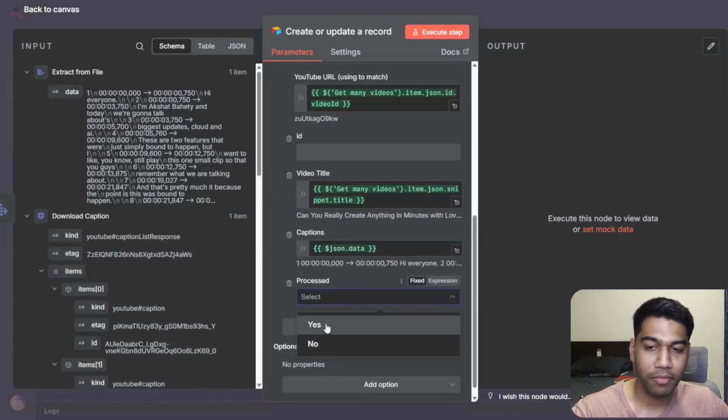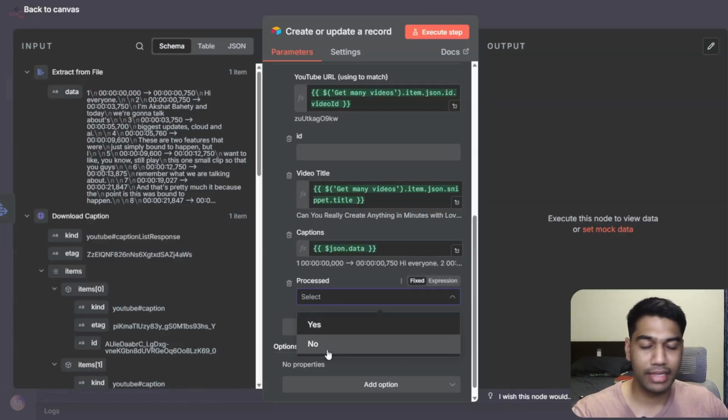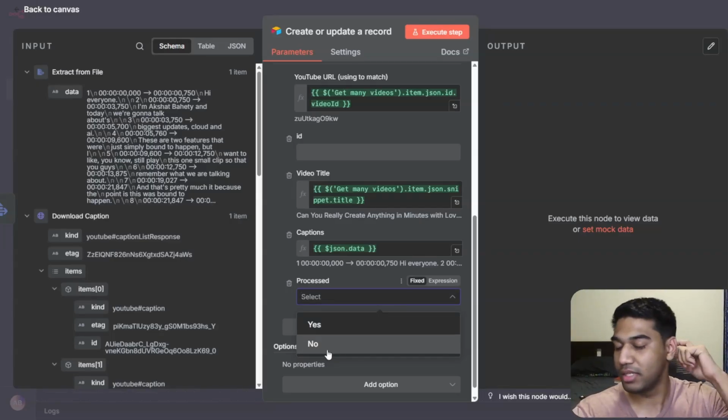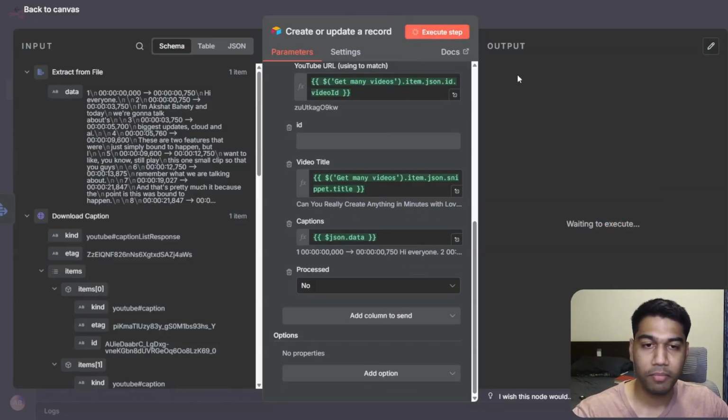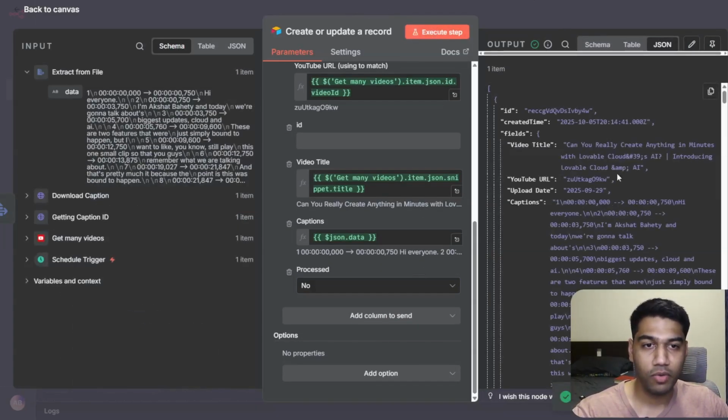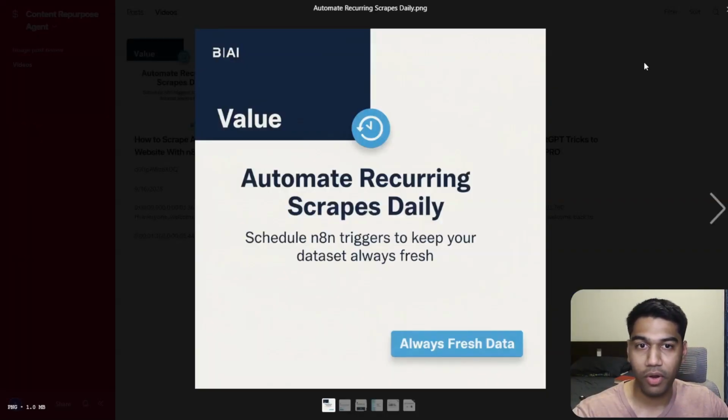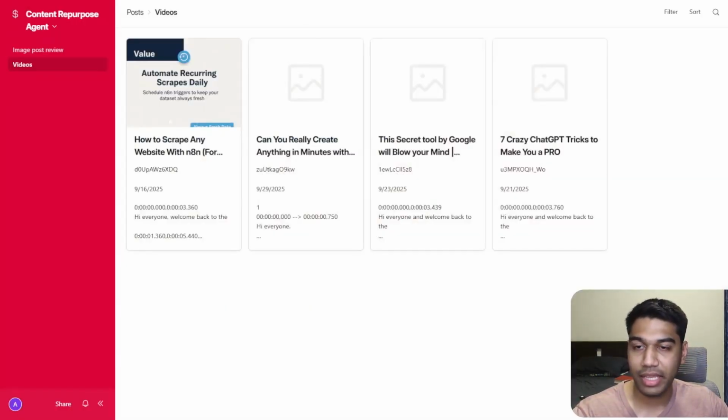Now you can select processed yes or no. The reason for this is to filter out in the next step so that we are not reprocessing the same data. So we're going to select processed no, and I'm going to click on execute step, and in a second or so this would have updated already. Because I have the same video updated here, let me just bring you there in a second.